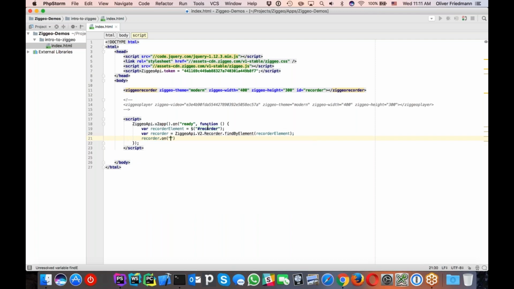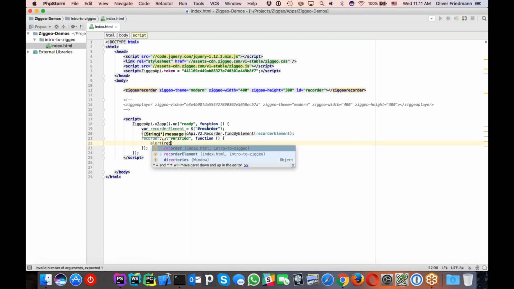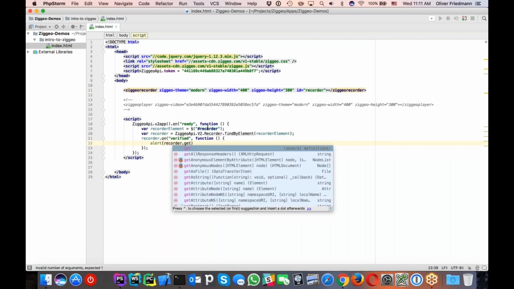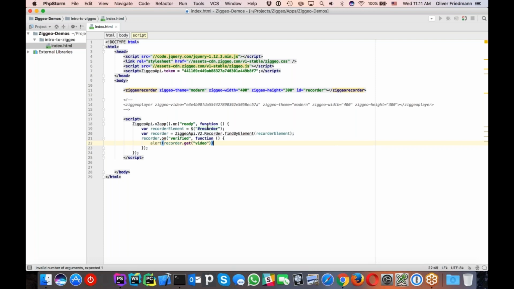So we're interested in the verified event here, which will tell us the video was recorded, uploaded, and everything is looking good. Then we know, okay, this is a video that we want to use. And as event handler, we first just want to test that everything is working. So let's get the token of the recorded video with an alert. Let's say recorder get video. And this should contain the token of the recorded video.